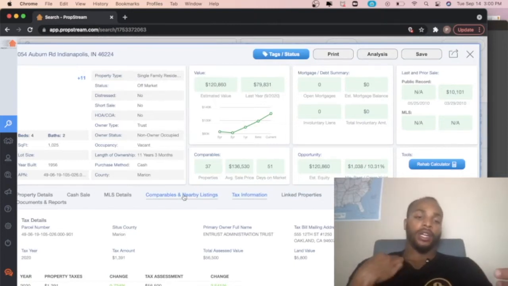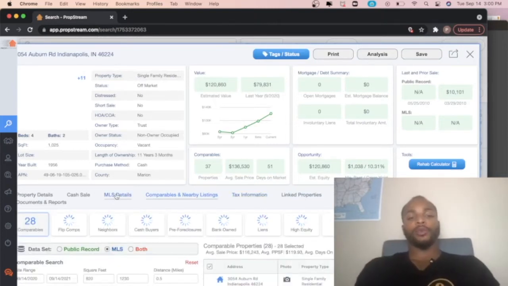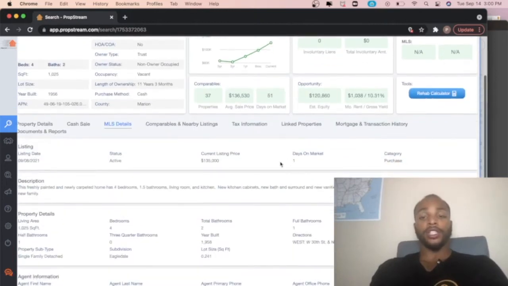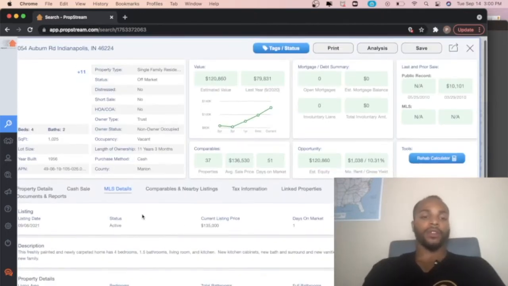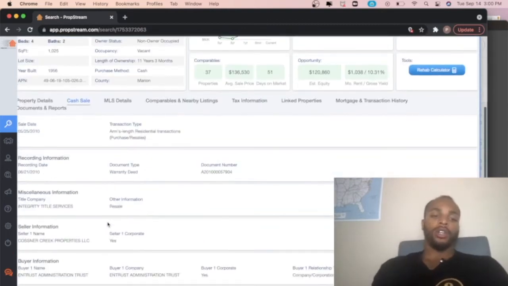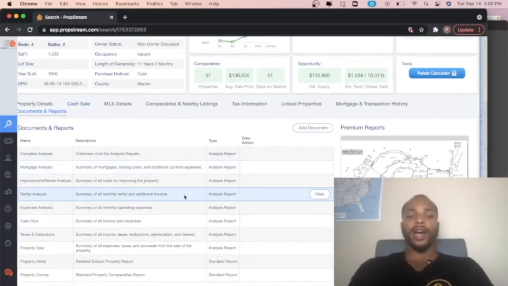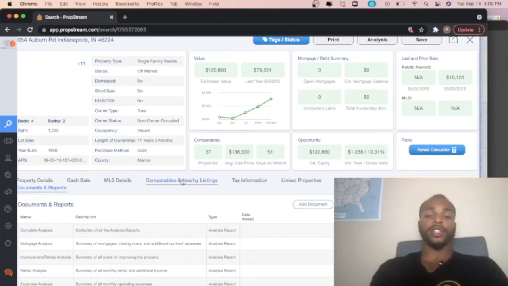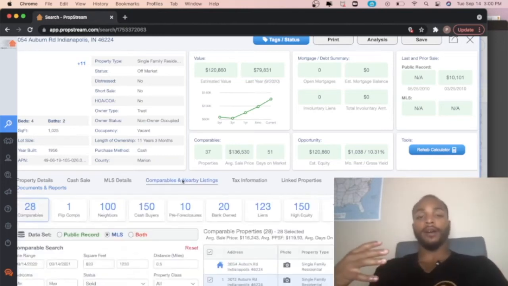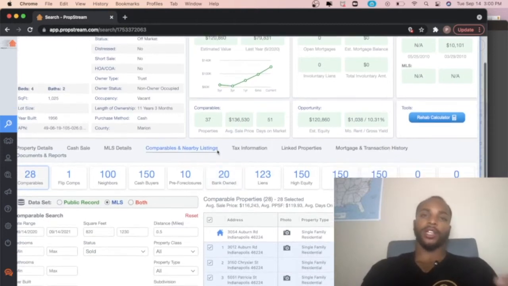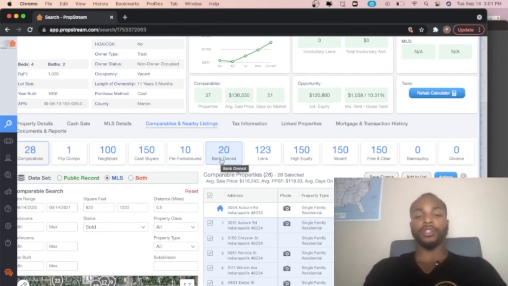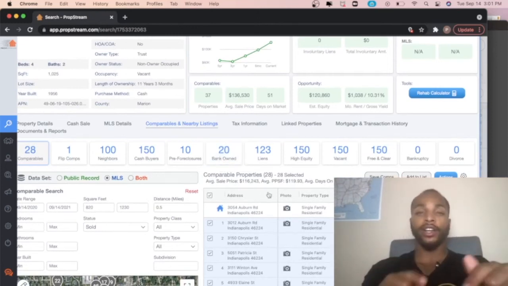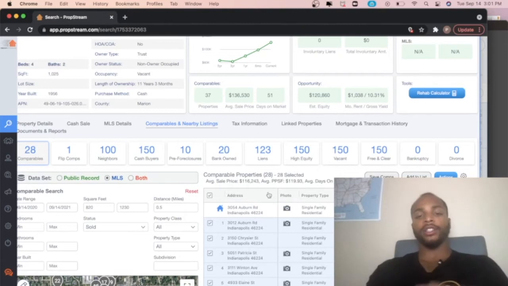So then you have comparables and nearby listings, and we're going to get to that, but let me show you this MLS. You can see it's now on the MLS. It actually just listed a couple days ago at 135. This is the description, and you can see the MLS details all right there. And then cash sell shows you this. And documents and reports, I really never use this one, but you can use it. It just gives you different things that you can print out or draw up, to give to a different client or your end buyer. All right, this is one of the main reasons I use Propstream, truthfully, guys, is because of this right here. So look at it, take notes, and decide if it's for you.